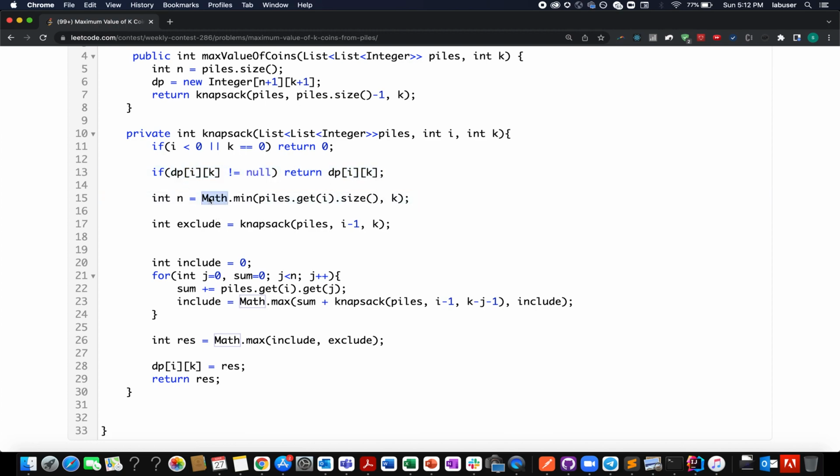Otherwise, what do I do? I identify the value of n, which will be given by the minimum of the value of k that I have and the size of the current pile into consideration. For example, there could be a case where the total number of coins yet to be picked is 100 and the size of the current pile into consideration is 10. As a result, we have to limit up to what level you can consume the current pile.